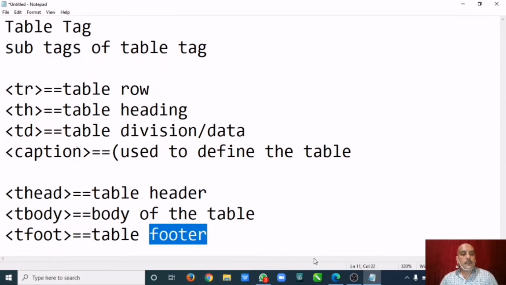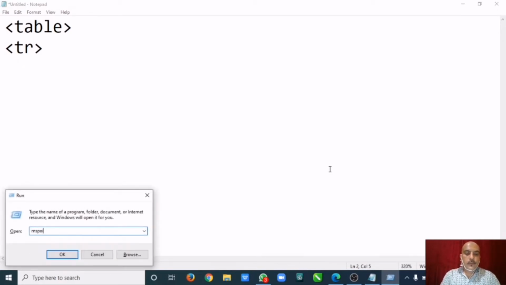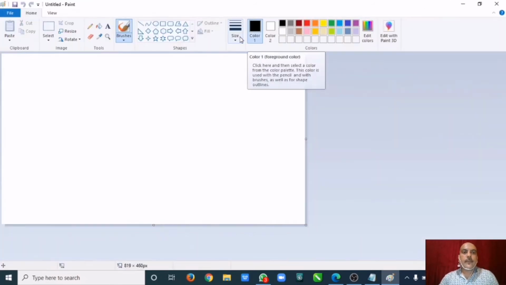But before that, I'm going to show you how to create a table and how it renders the code. For creating a table, we start with the table tag, and then close it. Then the very first subtag which we use is tr, table row. First we create rows and then we create columns. A row goes from left to right, and a column goes from top to bottom. You studied in Excel also what is a row and what is a column. You need to be careful about rows and columns.